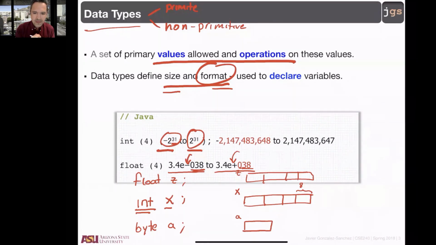Like what? What is a data type? In your exam, data type is the one that defines the size and the format of the data. Good.